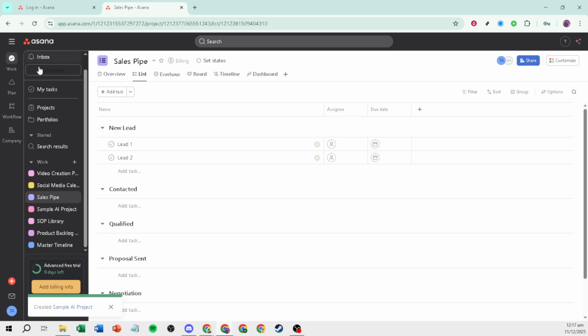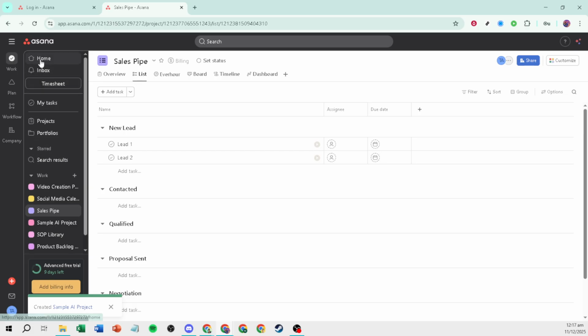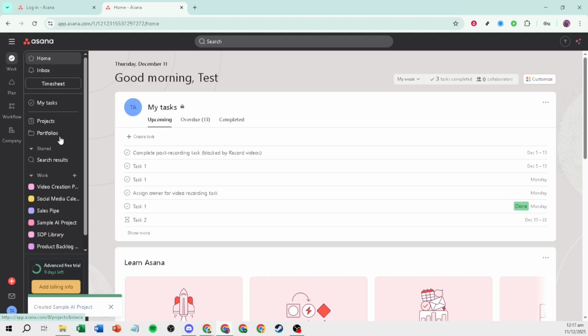That's it. You've turned a well-structured project into a reusable template and know exactly where to find and edit it. From here, you can quickly launch consistent projects across your team, saving time and reducing errors every time you kick off similar work.